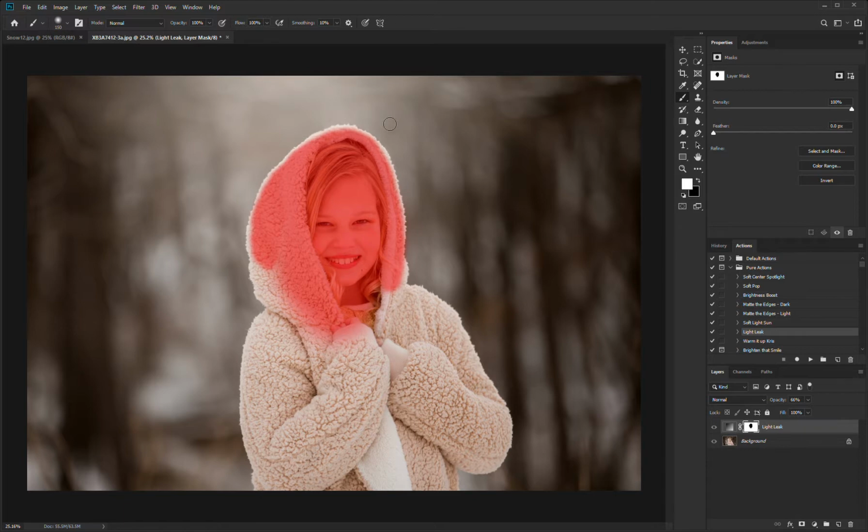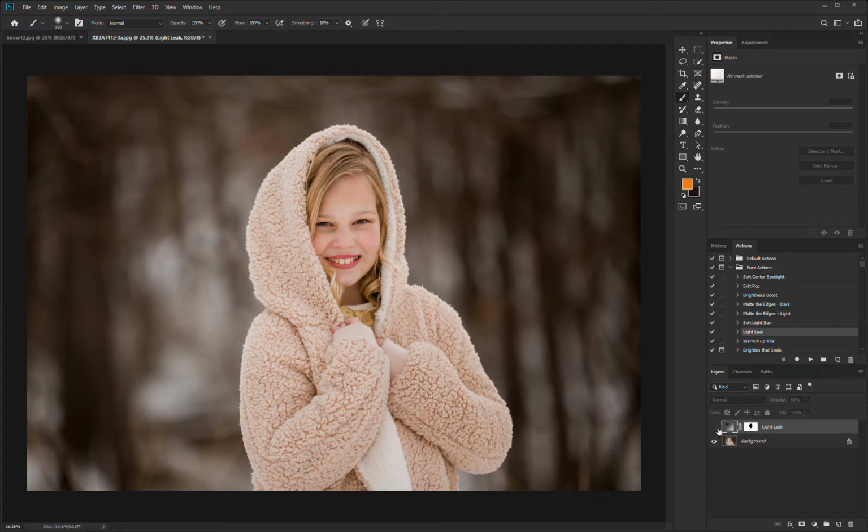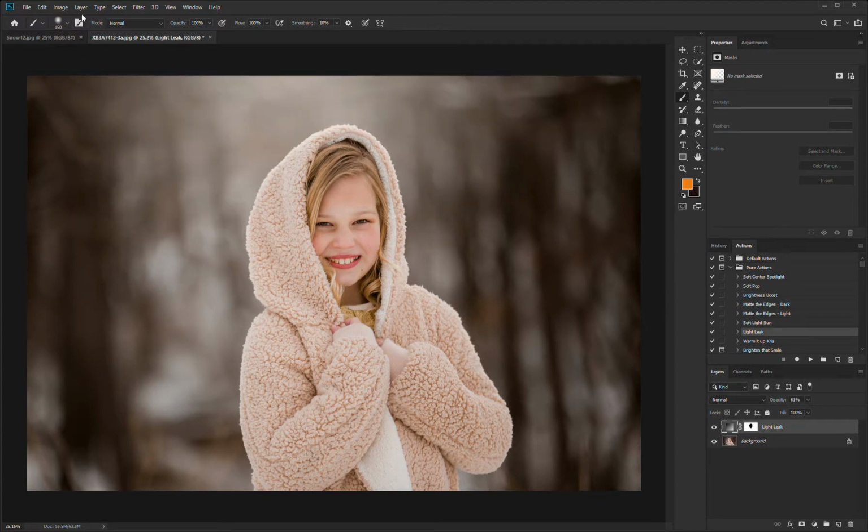There we go. All right, so that's what it looks like without it. That's what it looks like with it. You, the artist, can decide if you like that. I think it adds a little bit, so I'm going to leave it just like that. And then I'm going to flatten it. So layer, flatten image.